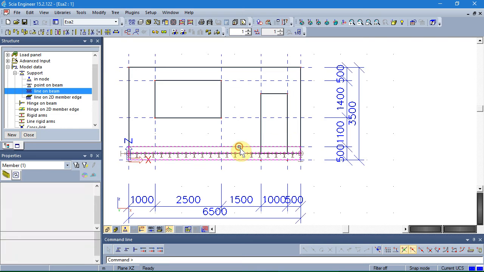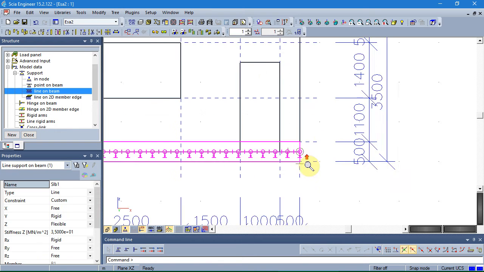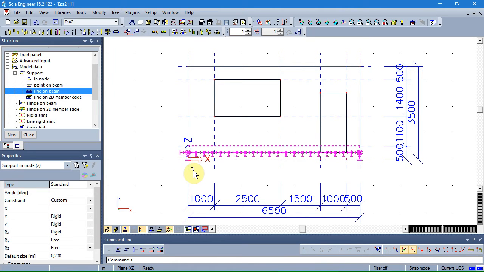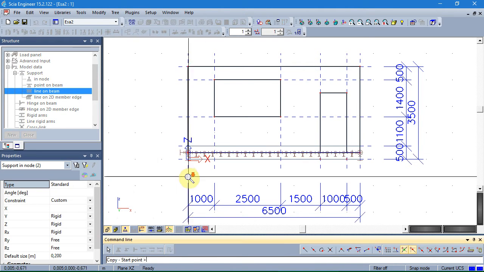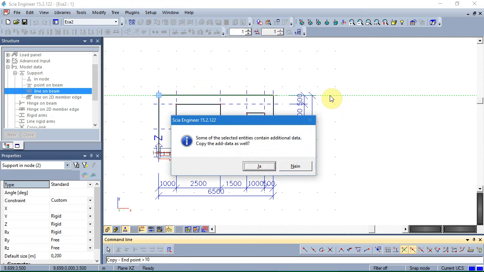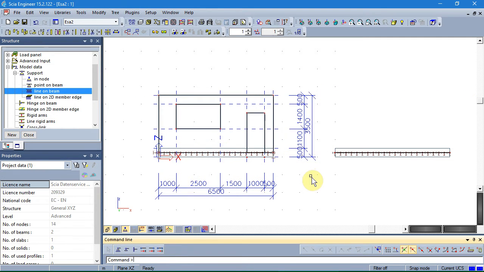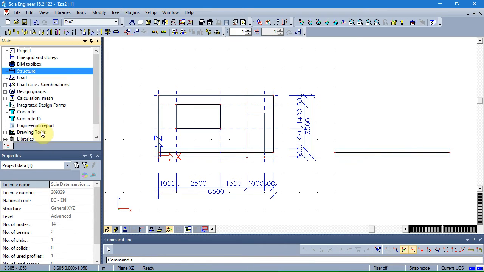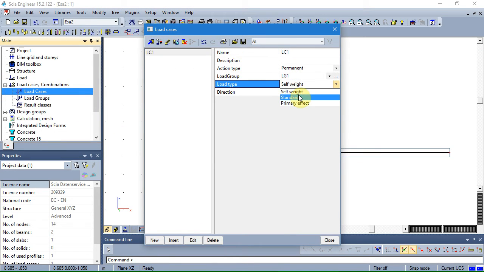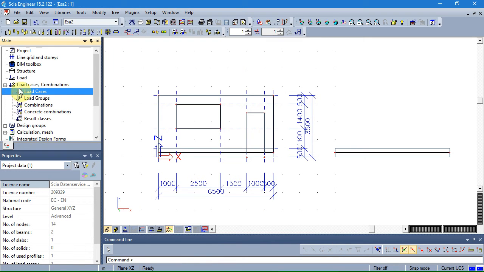The second model is only the beam with the supports. I copy it from this point in this direction 10 meters. Okay. And now we create a load case, not self-weight. This is not interesting for us.